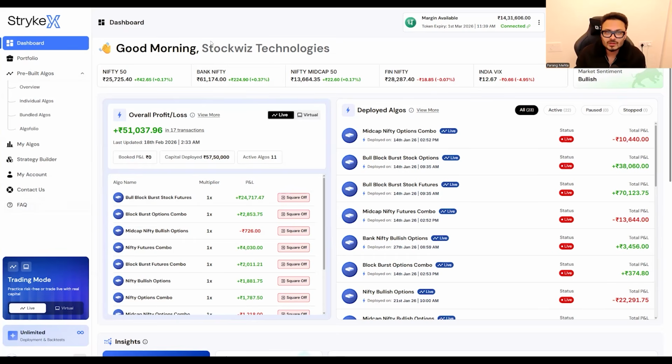Now, this is a place where you will get all the insights that you want related to the deployments that you have made. So this particular page first showcases all the indices like Nifty, Bank Nifty, Midcap, Fin Nifty, India VIX, and it'll also show me the market sentiment. Now, this market sentiment is AI generated based on the advance decline ratio of the market, based on what the indices are doing. So that is what you get in the top panel of the screen.